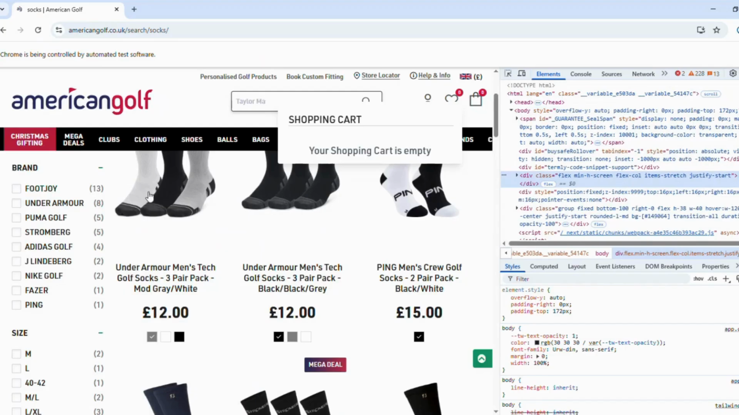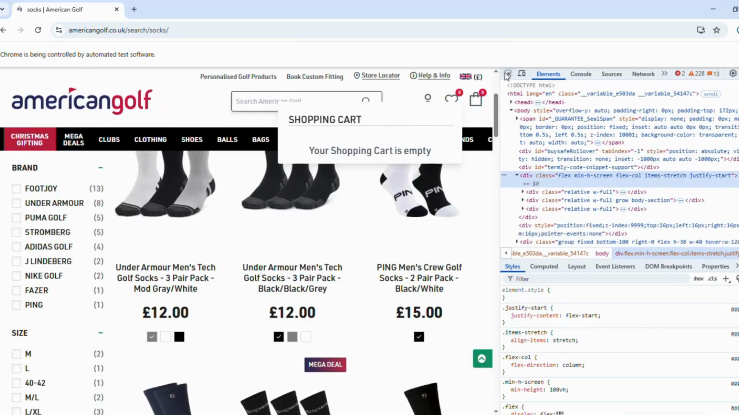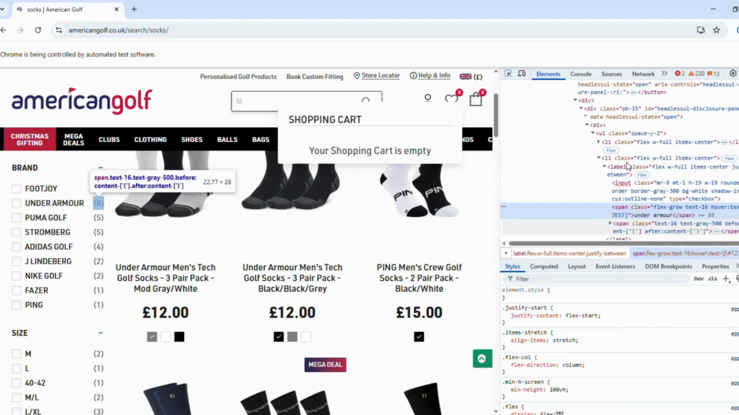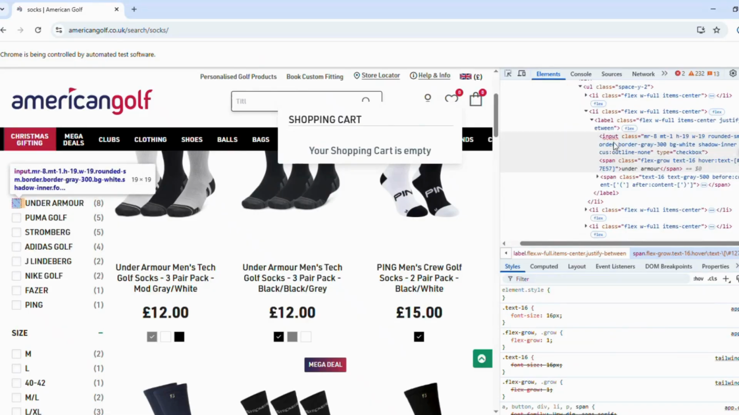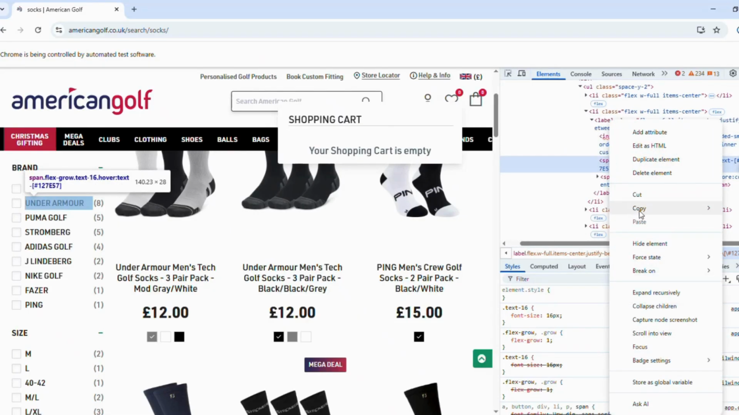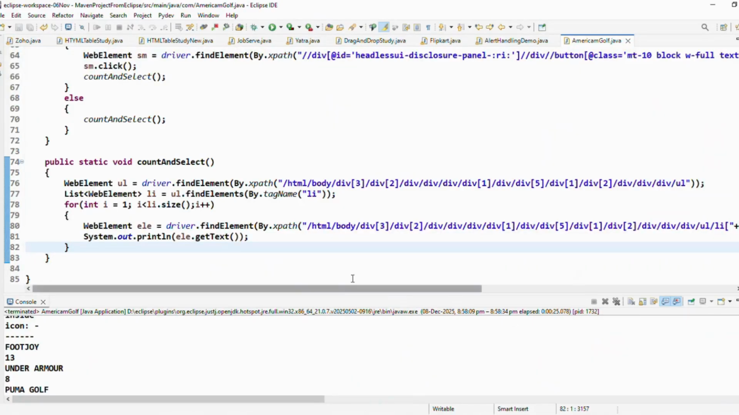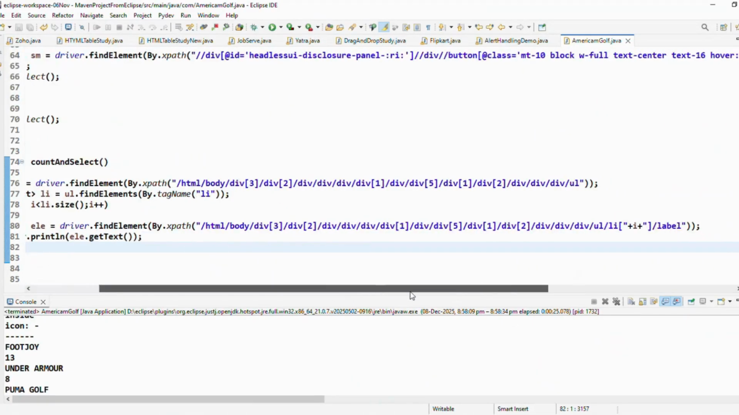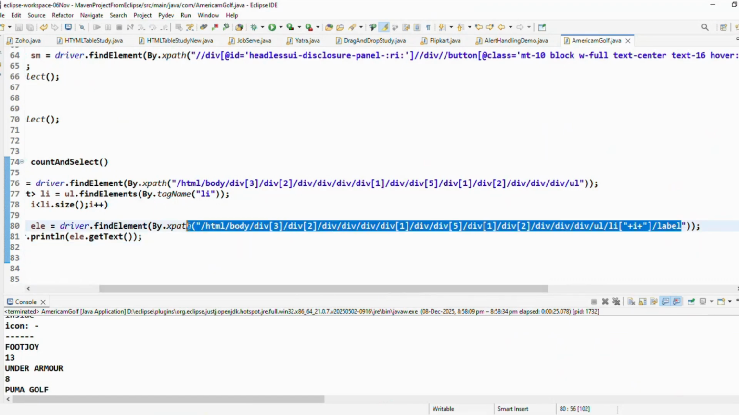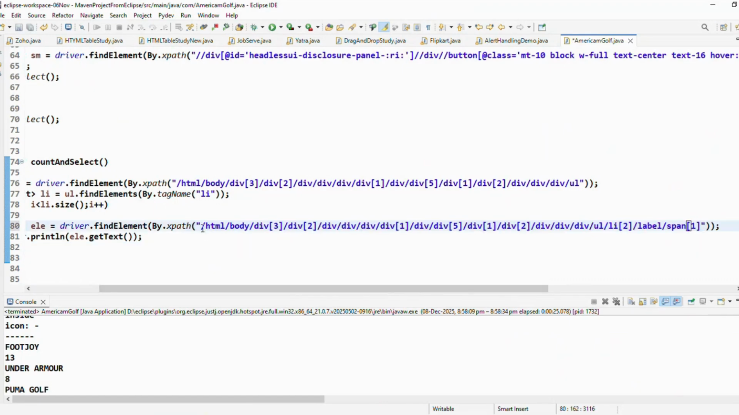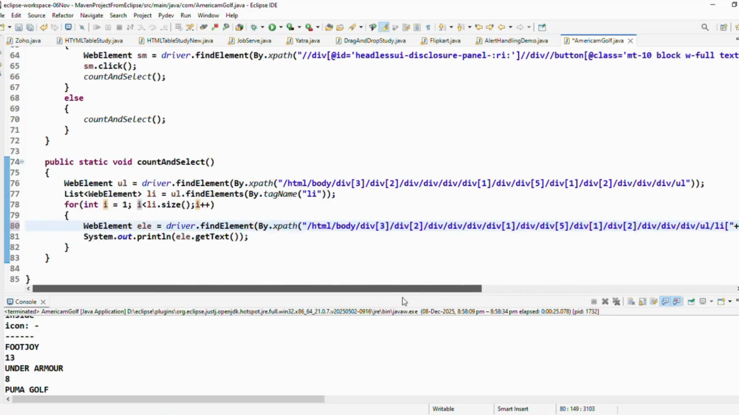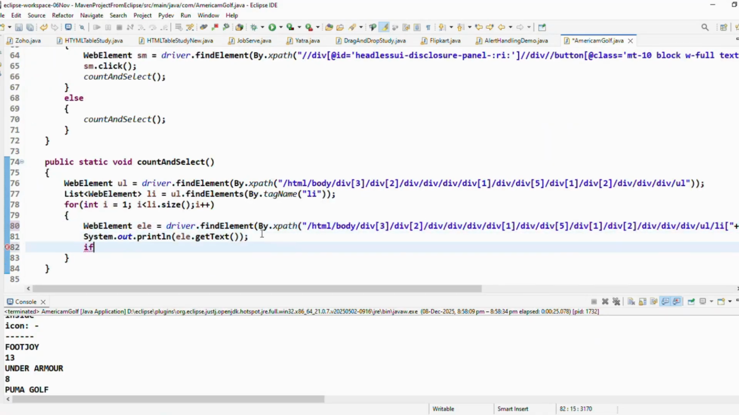Say here, and see input, then span. And copy full XPath. Okay. Now here again I have to change this. Now say, ele dot get text, sorry.